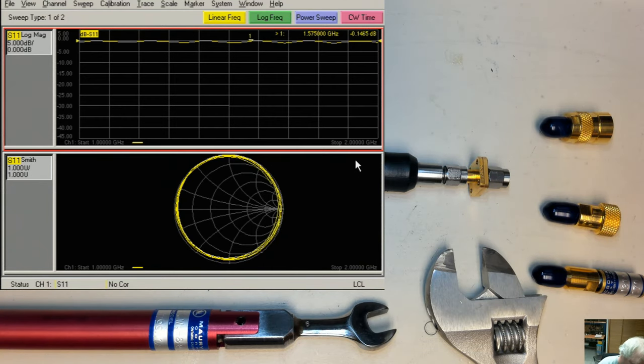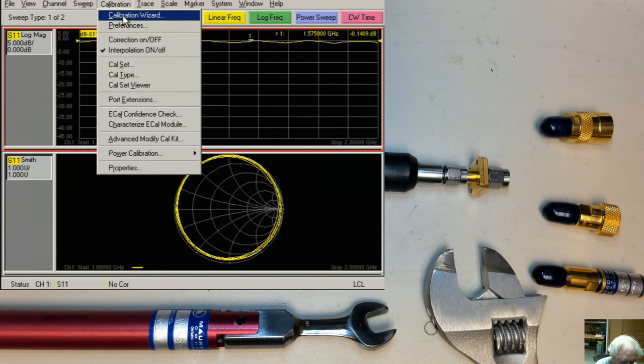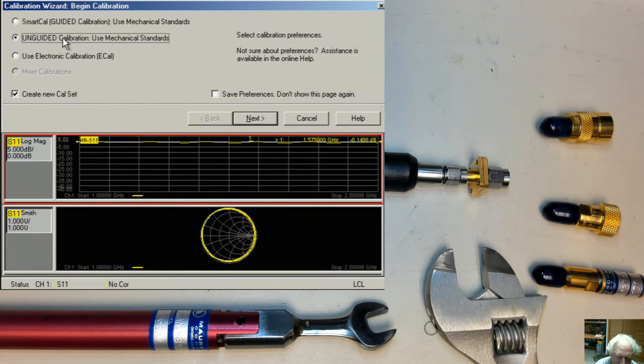So I'm ready to do the calibration now. I'll go to calibration wizard. I'm going to select unguided. This is a full Maury kit I've got. It's got a fixed load and a sliding load. The breakpoint between the fixed and sliding load is 1.999 gigahertz. That's the default for their cal standard lists. Probably I'll change that to like 2.001.